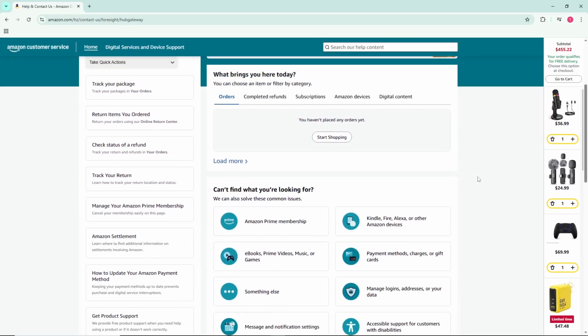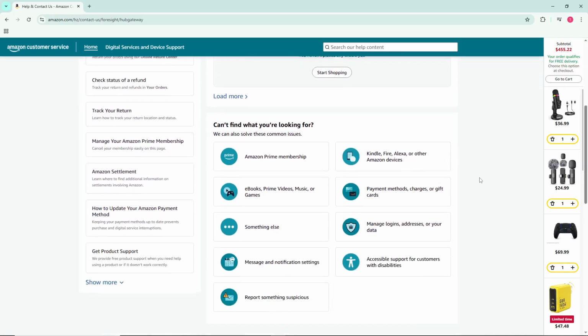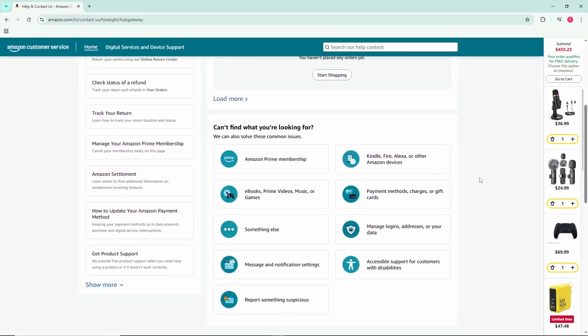Now, here's where things can vary slightly depending on your account activity. If you've recently had a chat with Amazon support, you might see a button labeled Back to Chat. If this button is visible, go ahead and click it. Doing so will immediately take you to your complete chat history, displaying all your previous conversations with customer service representatives in one convenient location.